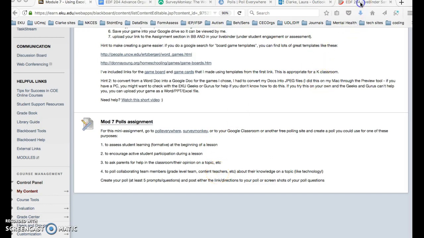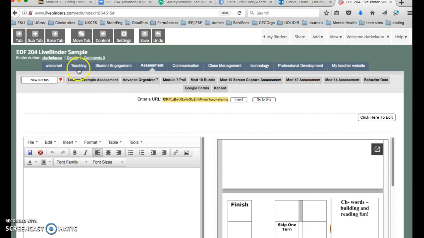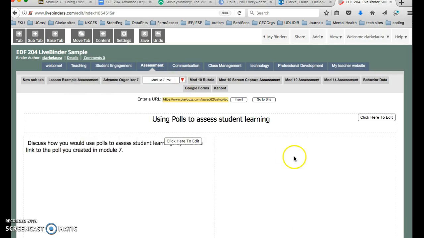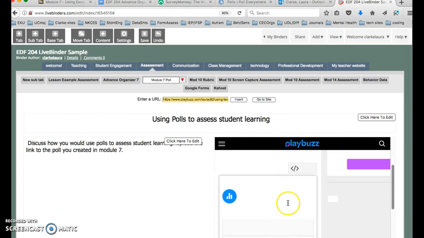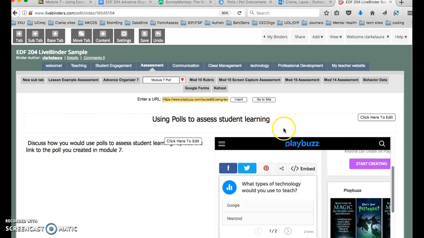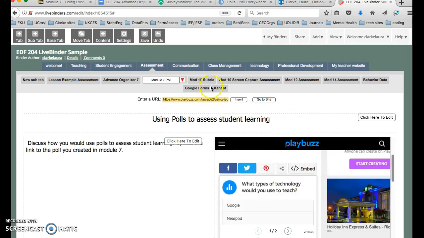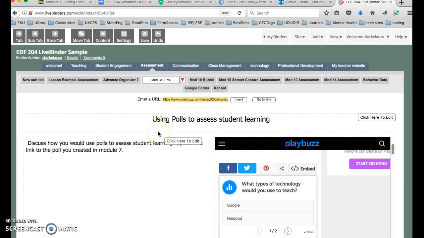And when we're looking in our live binder and thinking about that, I can use a poll in teaching, but it's not actually a teaching tool usually. Typically, it would go under student engagement or under assessment. You can see that in this live binder, I've already got a poll here that was created to look at student knowledge, and that one was created in PlayBuzz. So there's lots and lots of choices of things you can do to assess student learning.